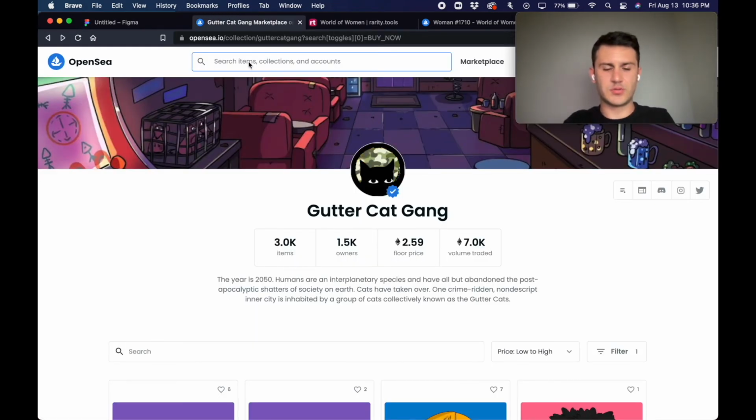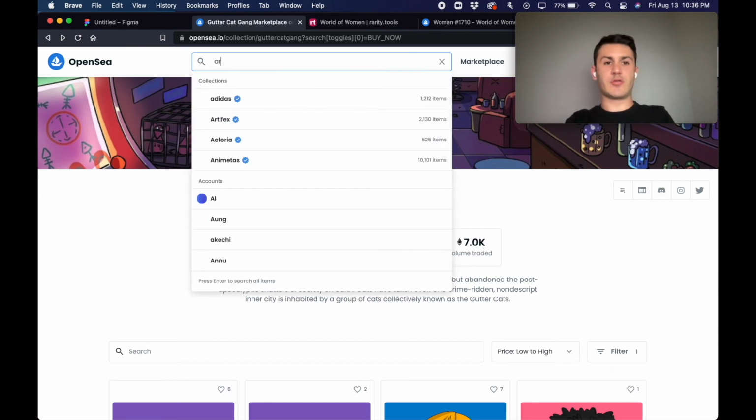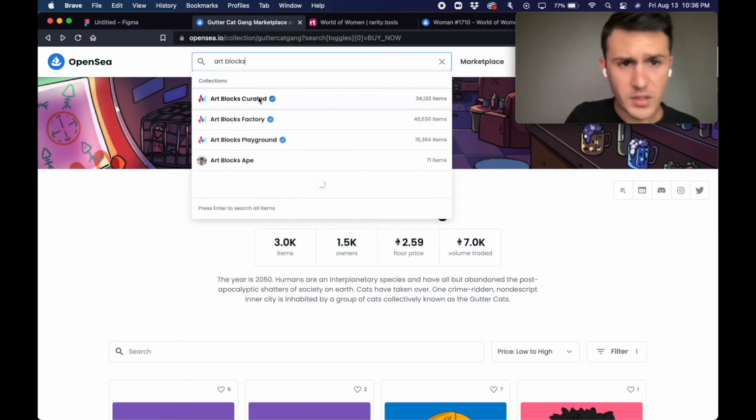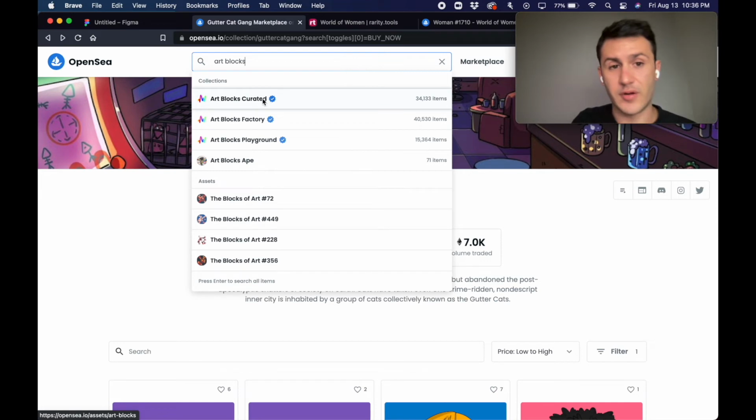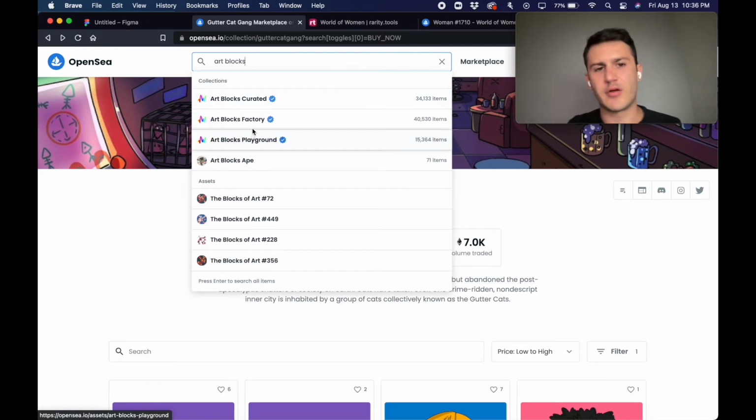So if I come to OpenSea and I go to Art Blocks, here are their 3 contracts. You have curated, factory, and playground. Curated are the ones where Art Blocks works closely with the artist. They run more of a campaign, usually with more popular artists. Factory and playground are easier to submit your art to if you're a generative art creator, but it's all good stuff. It's just a way that they segment it.